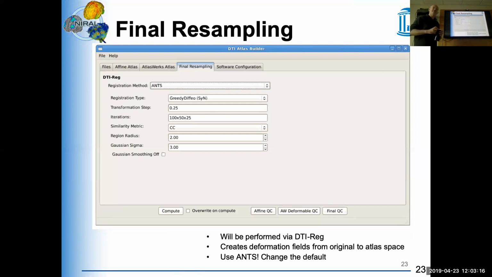I'm noticing that the region radius is 2 as opposed to 3. Yeah, you can do 2 or 3. I think both are acceptable. I think we did 3 because we also had older atlases built at that same setting and want to be consistent. But you can use either one. This region radius, by the way, is in pixels, not in millimeters. Only the sigma is in millimeters. Because it also doesn't make sense to specify the region radius in millimeters because it's a kernel. So it really makes sense to specify it in number of voxels.